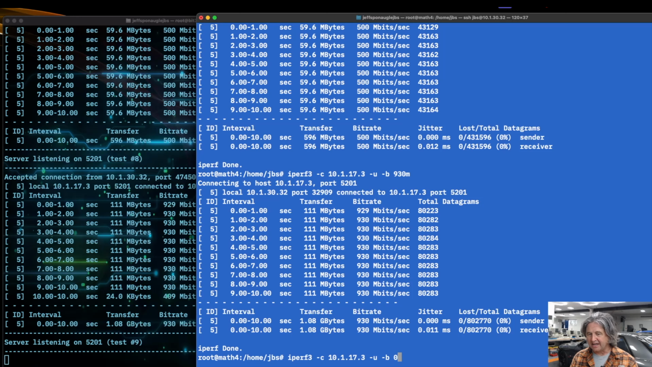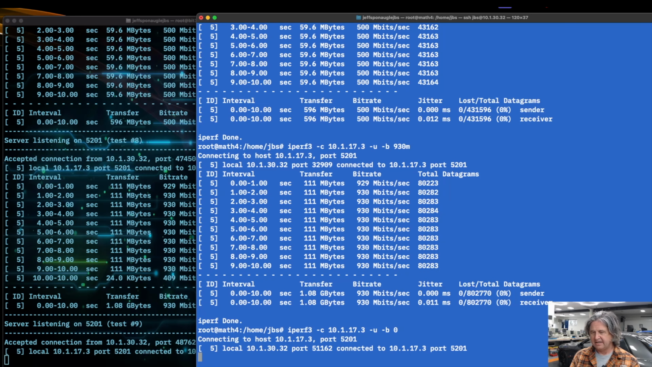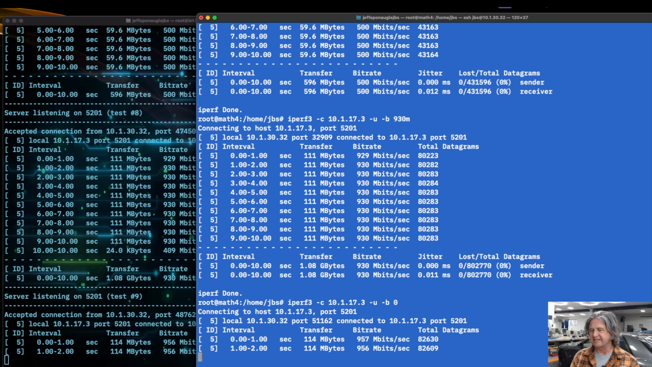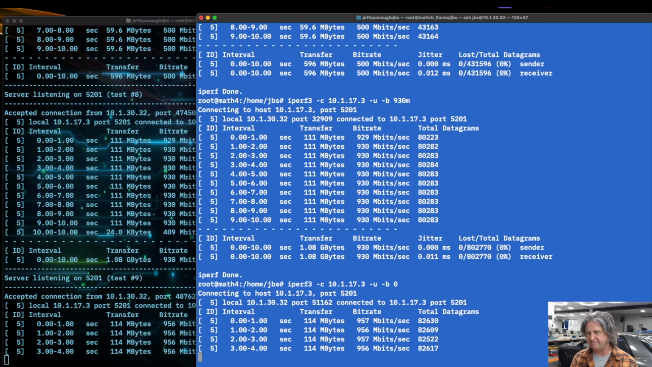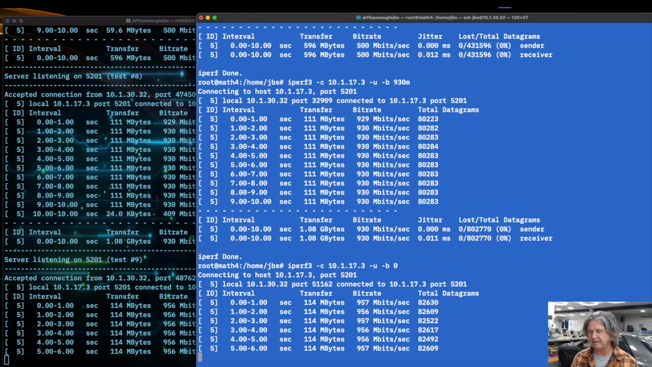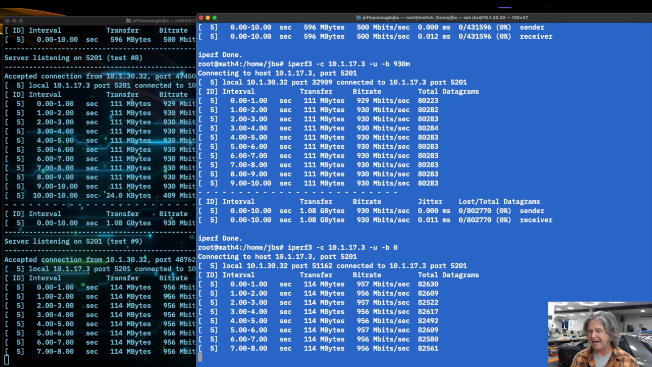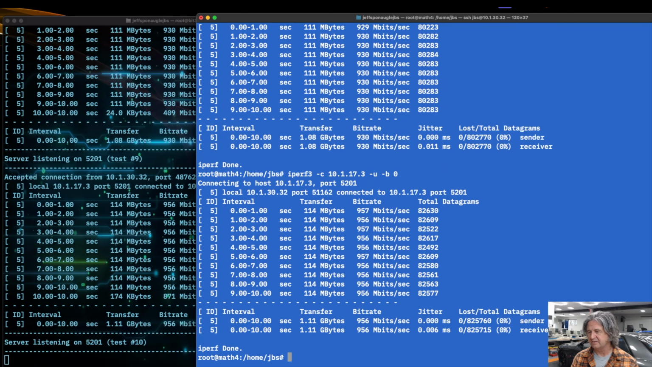And that tells the client, in this case the client sending, to transmit via UDP as fast as it can. And sure enough, it will attempt to transfer as fast as it can, 957 megabits, so we're pretty close to the maximum transfer rate of that connection. And it worked great. There were no lost packets.